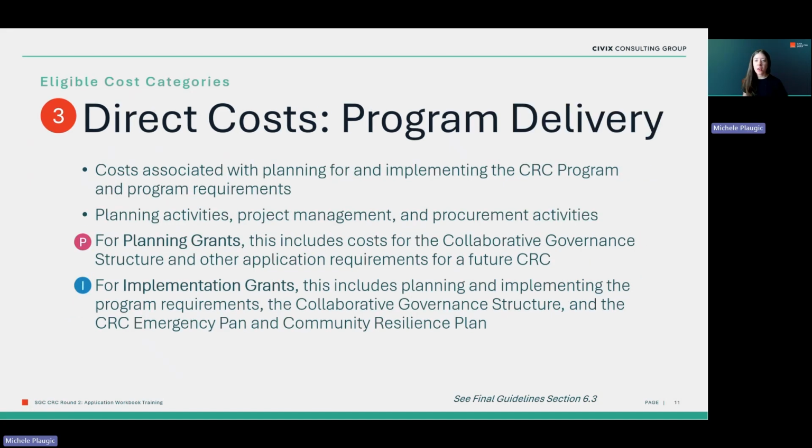Program delivery costs involve costs associated with planning for and implementing the CRC program and program requirements. These costs may include costs for planning activities like data collection, curriculum development, or other plan preparation, costs for project management, including staff time to develop the community engagement plan, and staff time for developing and reviewing procurement documents. For each grant type, the development of specific plans or deliverables required by the program, like the collaborative governance structure, will be tracked as program delivery costs.